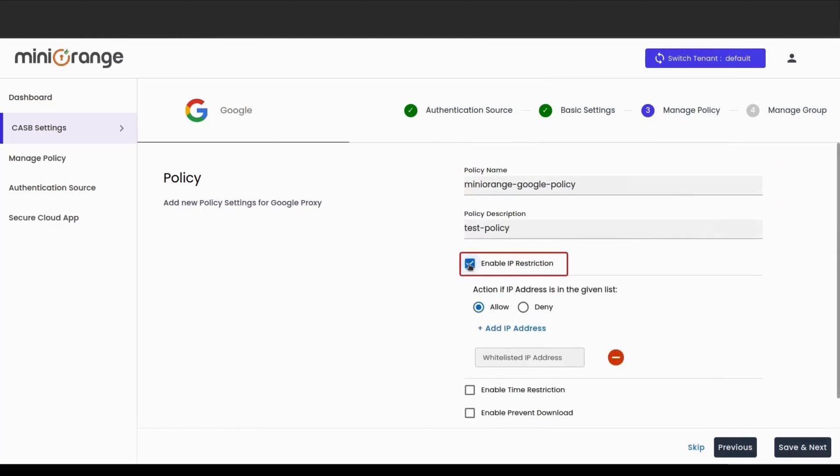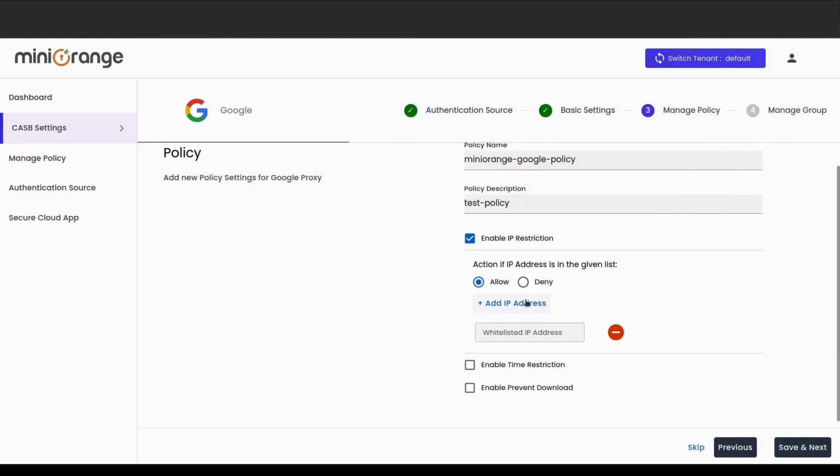Enable IP restriction checkbox. Select the Allow or Deny option to either permit or restrict certain IP addresses. Click on the Add IP address icon to create a new field where you can add the IP addresses you want to regulate. Enable Time Restriction checkbox.